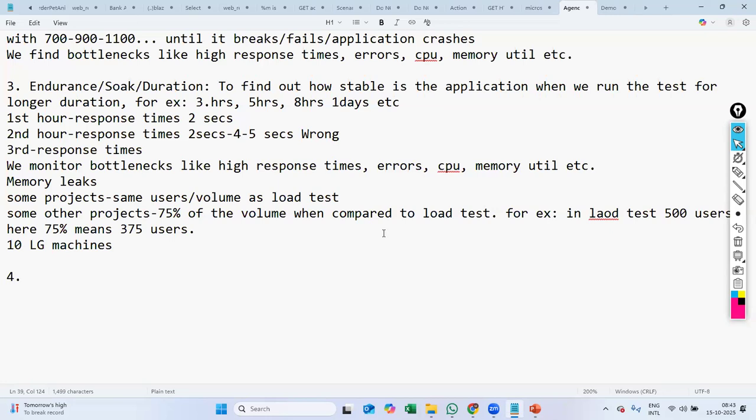So we alone will not take the decision. We discuss with the application team, we discuss with the client, and then we decide. Sometimes it also depends on the timelines. Mostly, let's say they have given 1 week to complete the performance test. The entire performance testing task you need to complete in 1 week. So in that 1 week only, you run the load test, you need to run the endurance test and all.